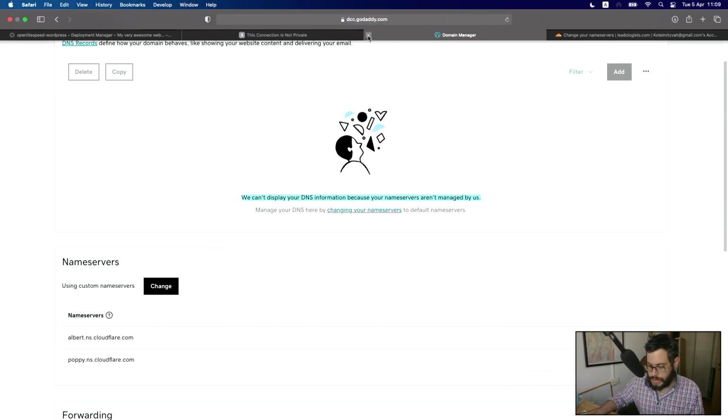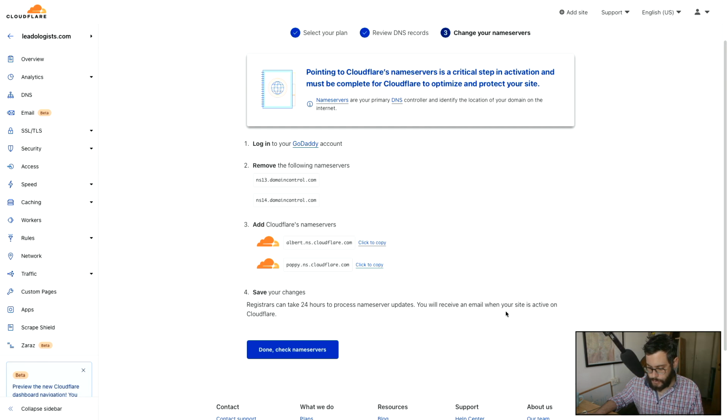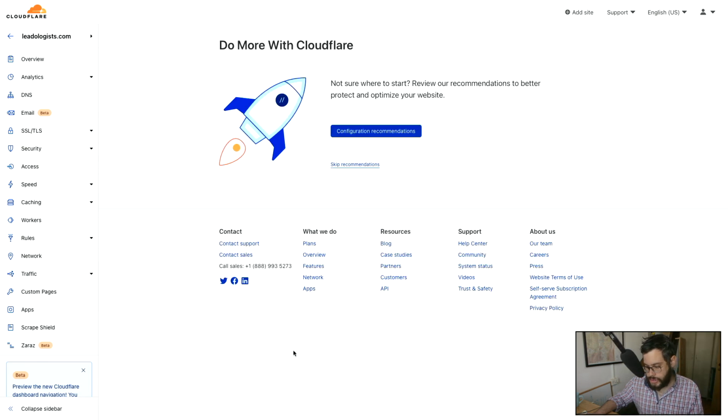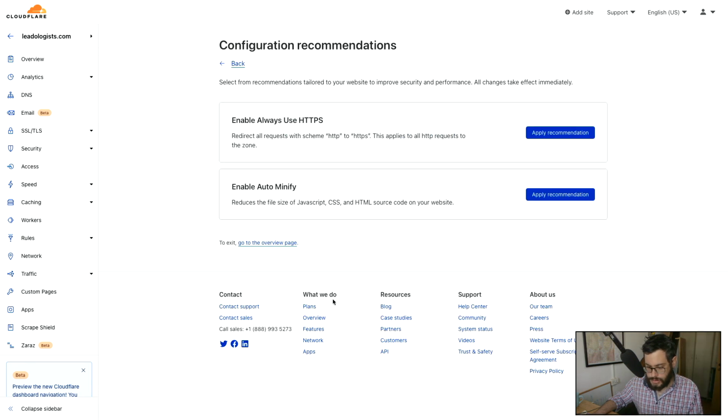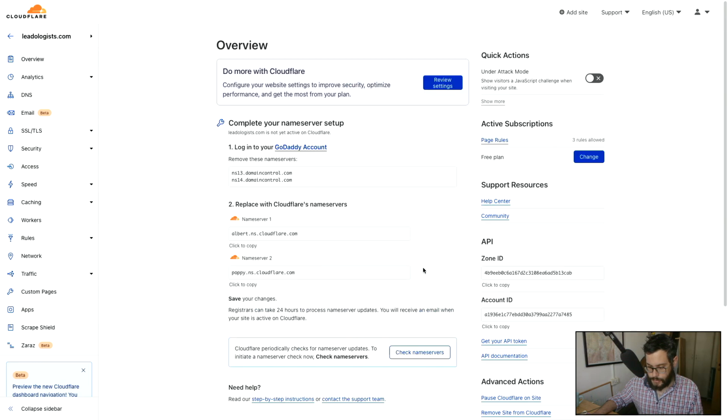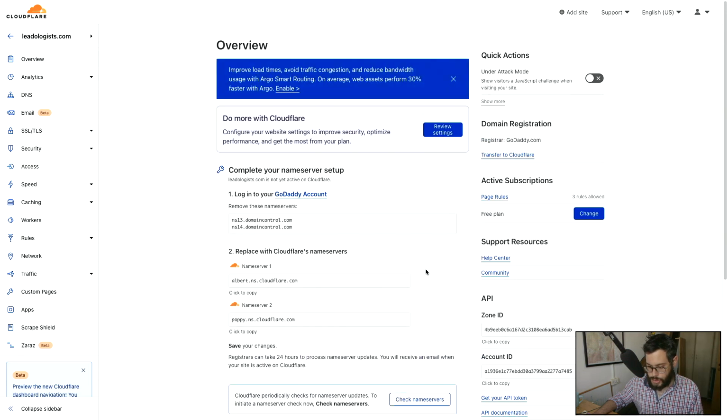So we can close out of GoDaddy here, and we can hit here done, check name servers, configuration recommendations, just to take a look at it. Always use HTTPS, apply recommendation, enable auto minify, apply recommendation. This just makes the website run faster and more secure. And to exit, go to the overview page, and we should be done here.